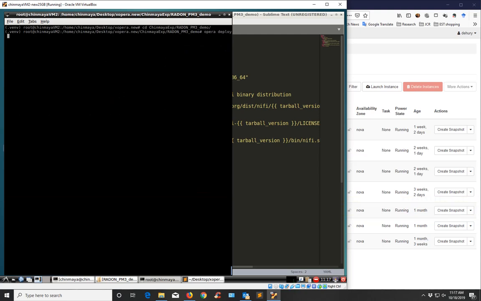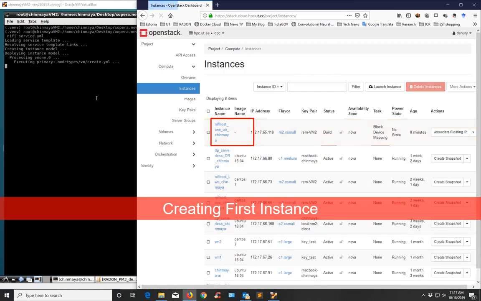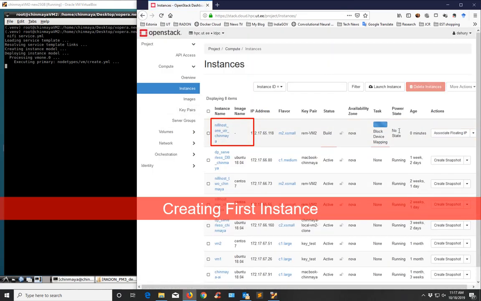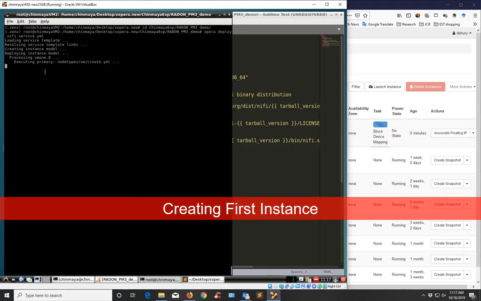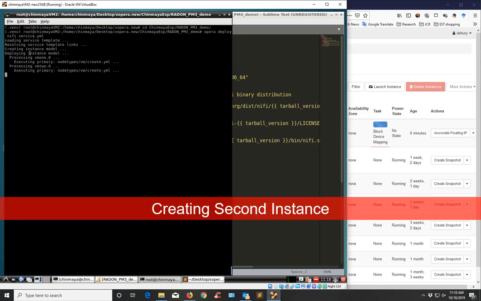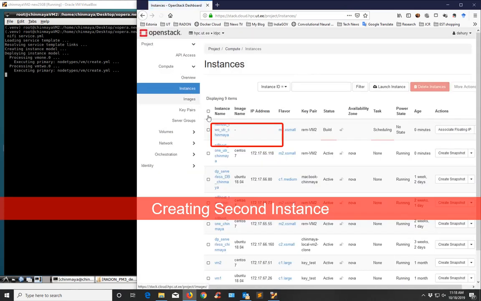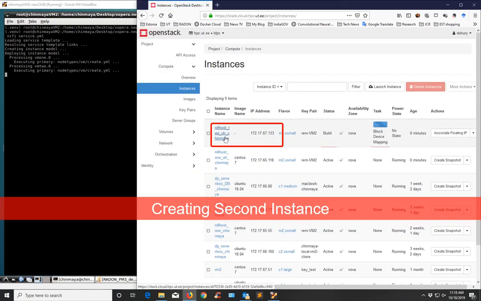Now let's deploy the service called NiFi using the opera command. Upon execution of the command, Xopera will first create, configure, and start the VM1 instance. After creating the first virtual machine, this is now creating the second virtual machine. If we refresh the web page, we can see the second virtual machine, or the instance.